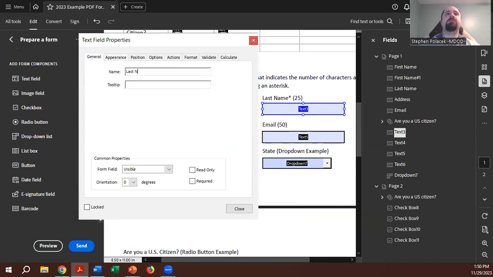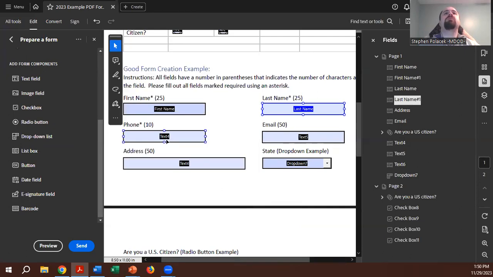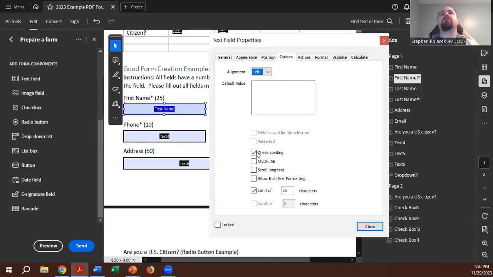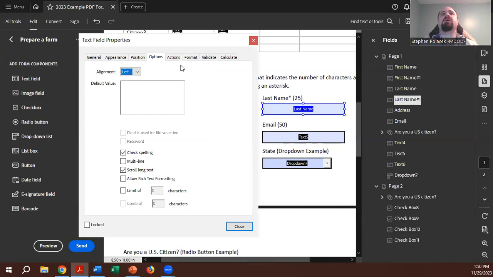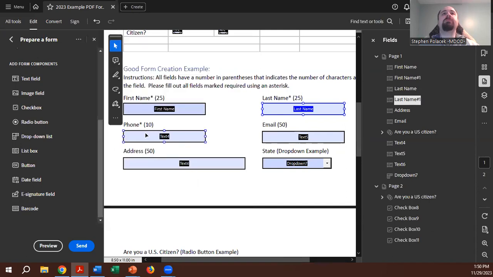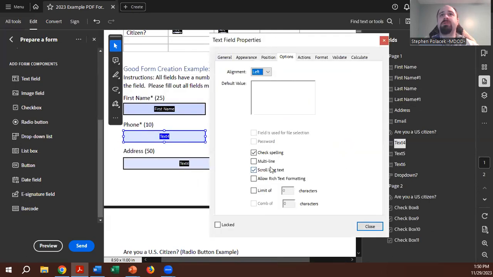So I'm just going to do a couple of these for the sake of time. But oops, I also realized that I should go to options. I should say limit of 25 characters. Great. 25. I can go to phone options. I don't want to scroll long text limit. I want it to be 10 characters.